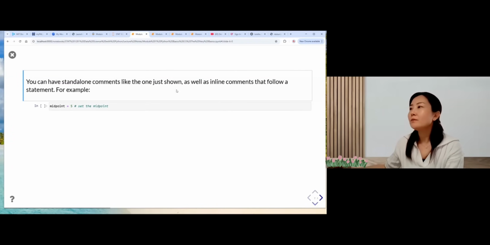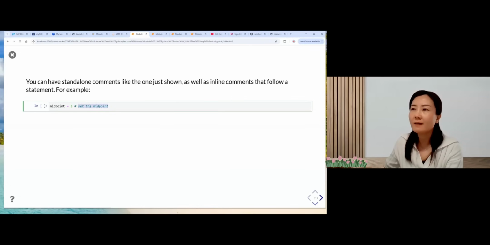But you can also create inline comments. For example, we can type a pound sign after a line of code. Again, because this is behind the pound sign, it is ignored by the interpreter. So it's a pure comment.